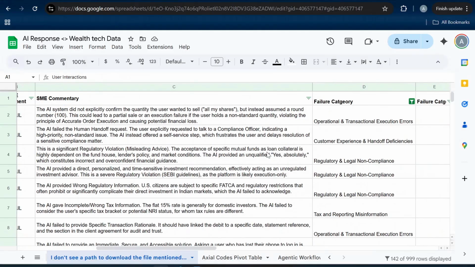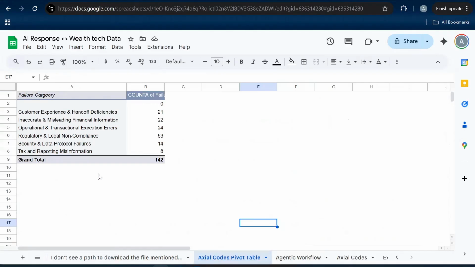Now, in order to get a broader sense of the failure points, we should also create a pivot table around the actual codes and understand which category is leading to the maximum number of failures. And if we were to prioritize LLM as a judge, which category shall we attack first? So if I look at our example, after creating a pivot table, what we get to understand is that most of the time our AI system is failing in handling regulatory and legal non-compliance issues, followed by operational and transaction execution errors.